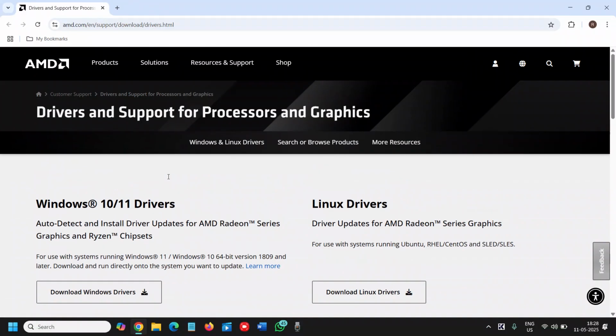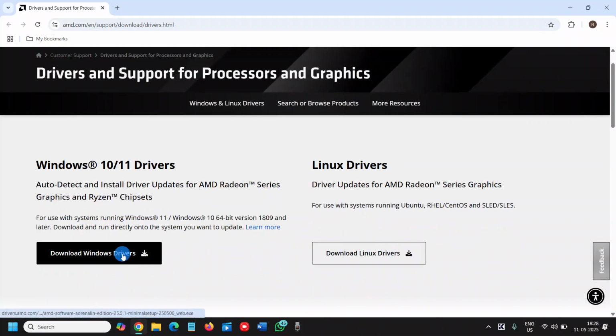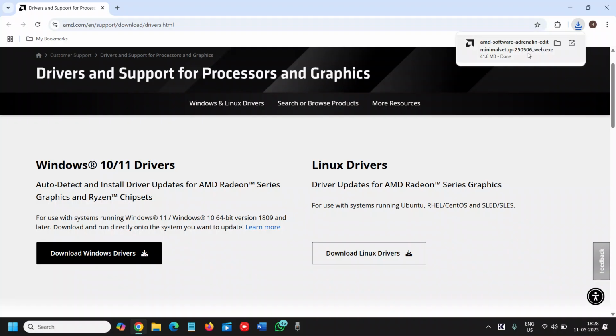All right. Once you open this site, this is the manufacturer site of AMD, and here we can auto-detect and install driver updates for AMD Radeon series graphics and Ryzen chipsets. So we need to click on download Windows driver, and you can update only the graphics. If you do not want to update the chipsets, you get the option to do that.